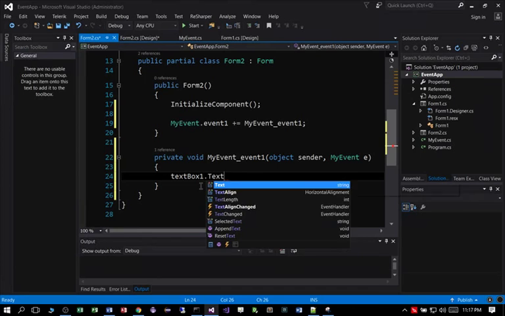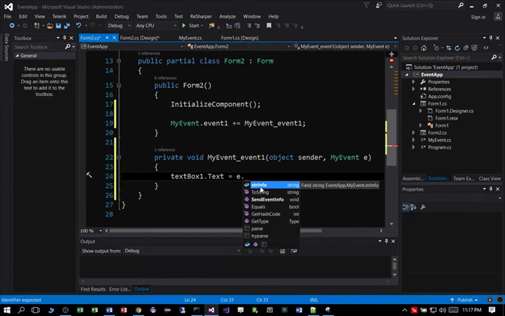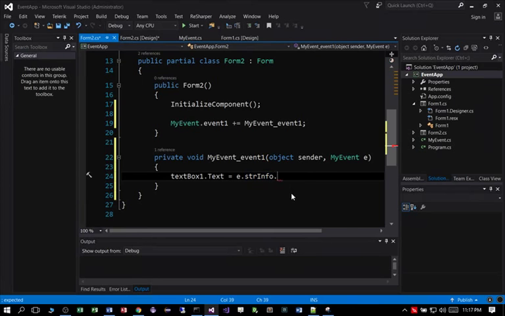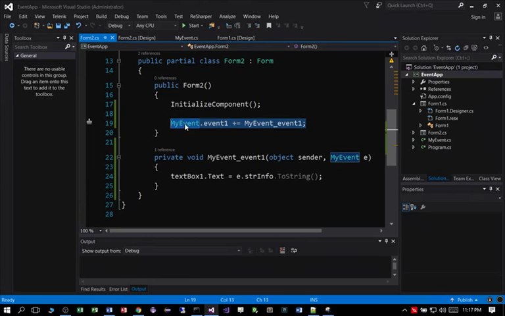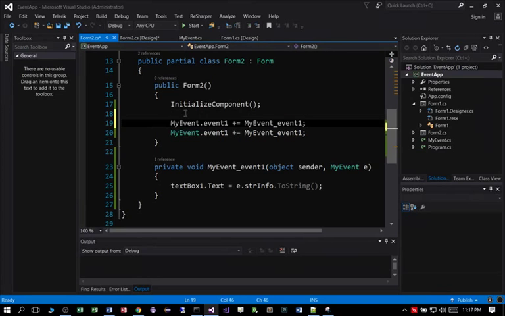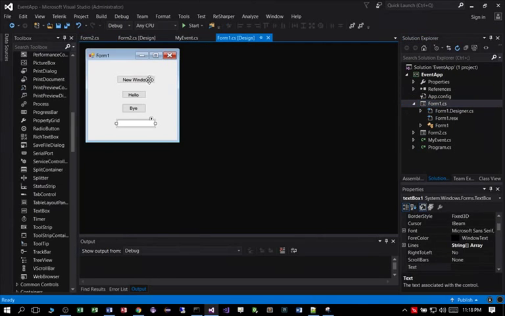So set text box equal to e.string information. Okay. And one thing in C Sharp is that when you subscribe for an event, you also want to delete that. So copy this, and do a negative equal to remove that so you don't have any memory leaks. Okay, so that's creating the form 2 already. And so we've got to go back to form 1 and do the other things.